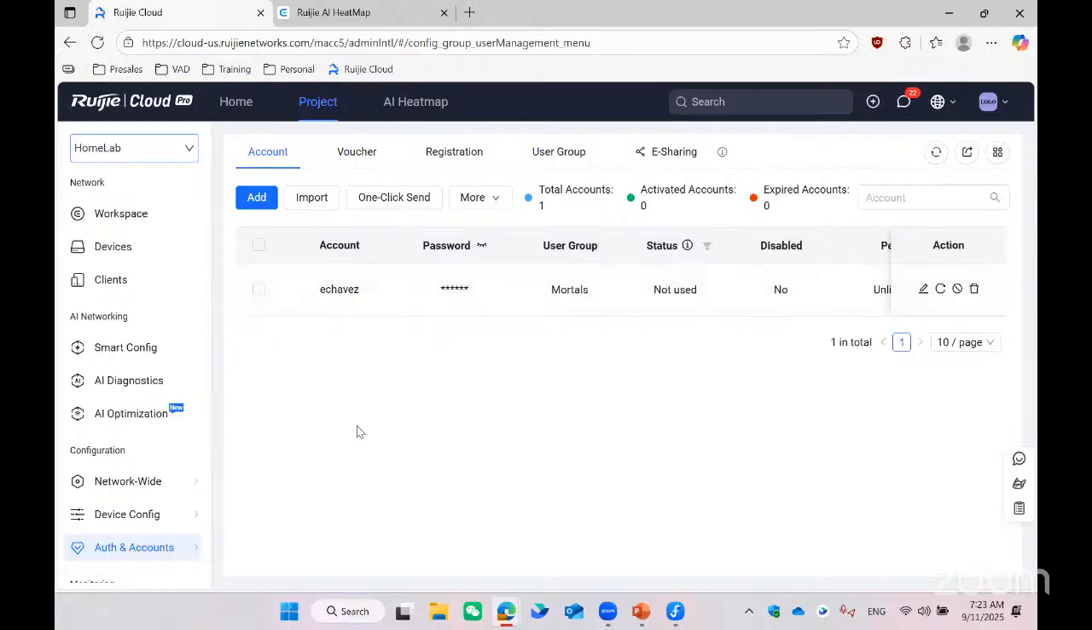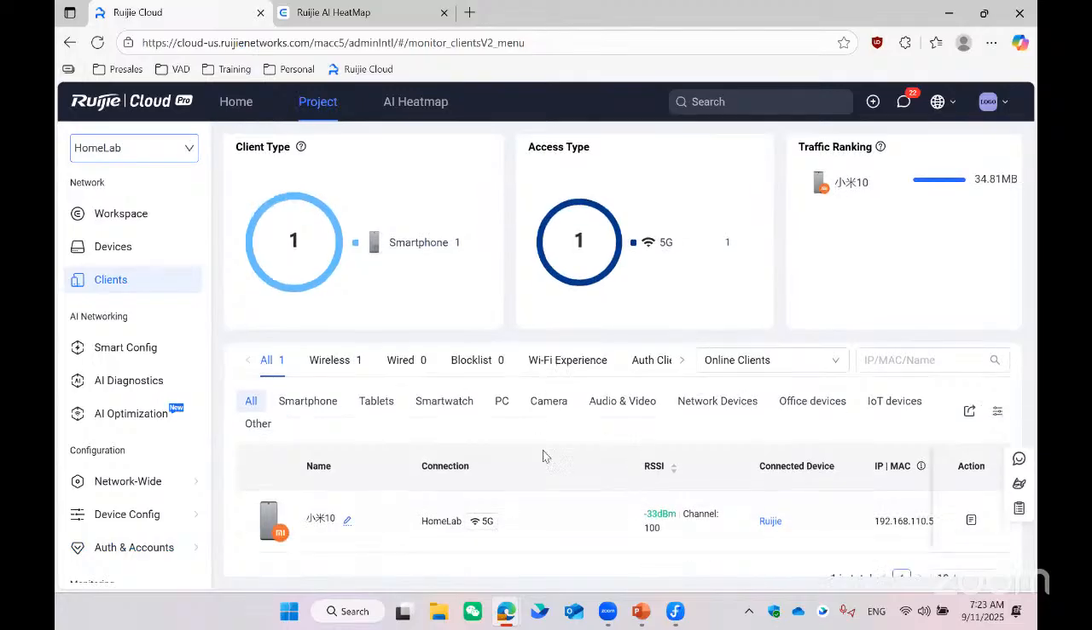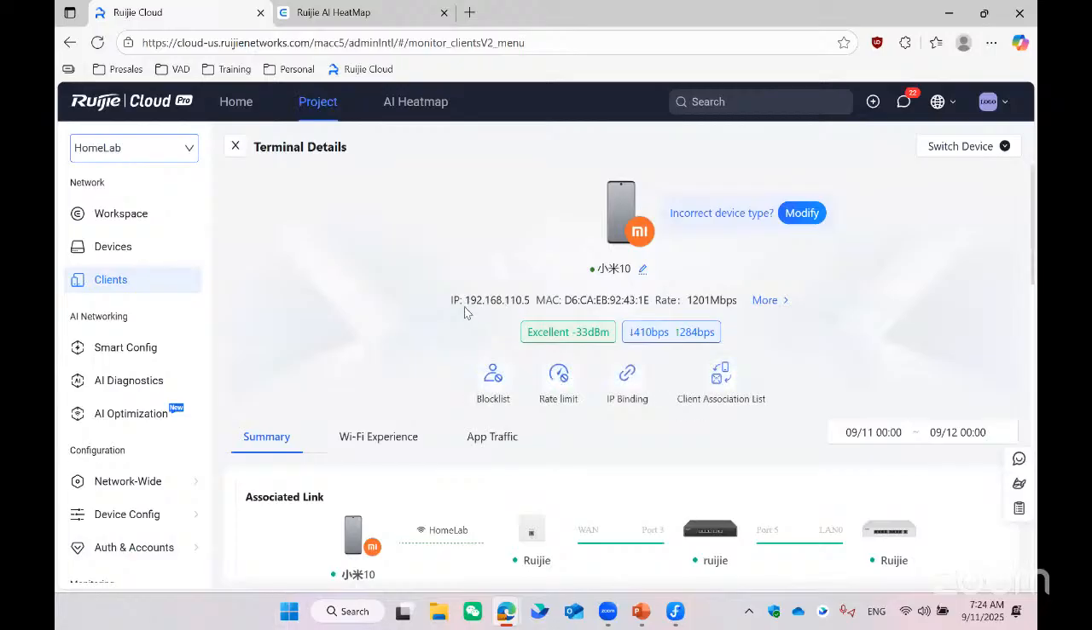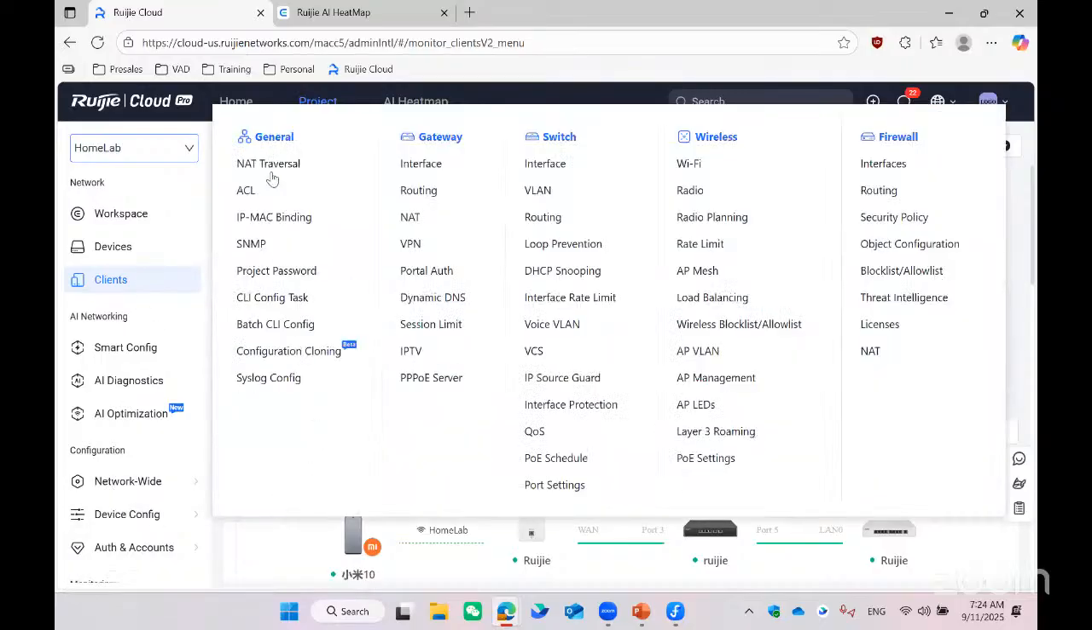Another feature that I want to show you is how I can access the clients directly. As you can see on the screen, I have a Xiaomi phone here, which is connected directly to this home lab. To select it, as you can see, I have the IP address 192.168.110.5. This IP address will be needed later, when I make the NAT traversal that you saw on the screen. I'm going to configure that.